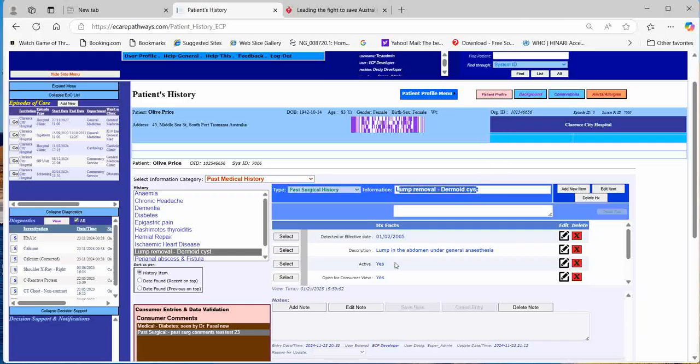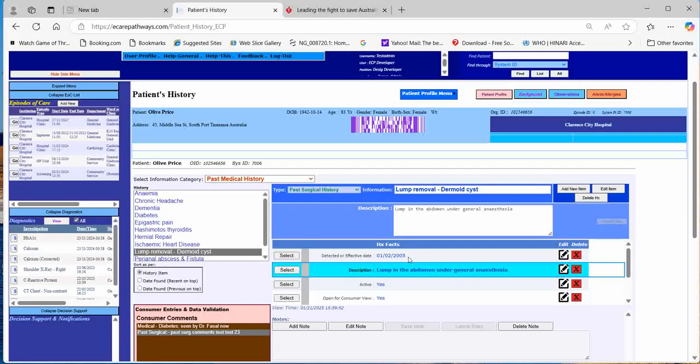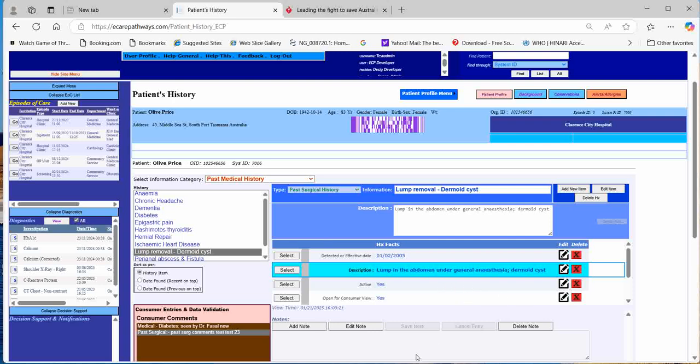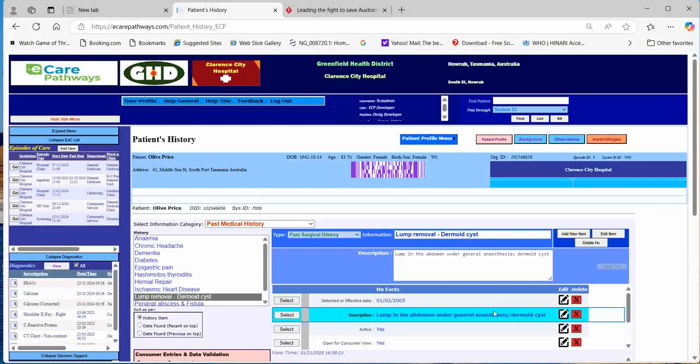Let's see if I need to edit one of these. Let's see if I want to edit this, click this button. You're coming here. Something like that. That's done. So it's saved automatically. You don't need to really worry about that. Once you get out of that particular pop-up, it's completely saved. So this is how you can manage your past medical history, alerts, allergies, health information.